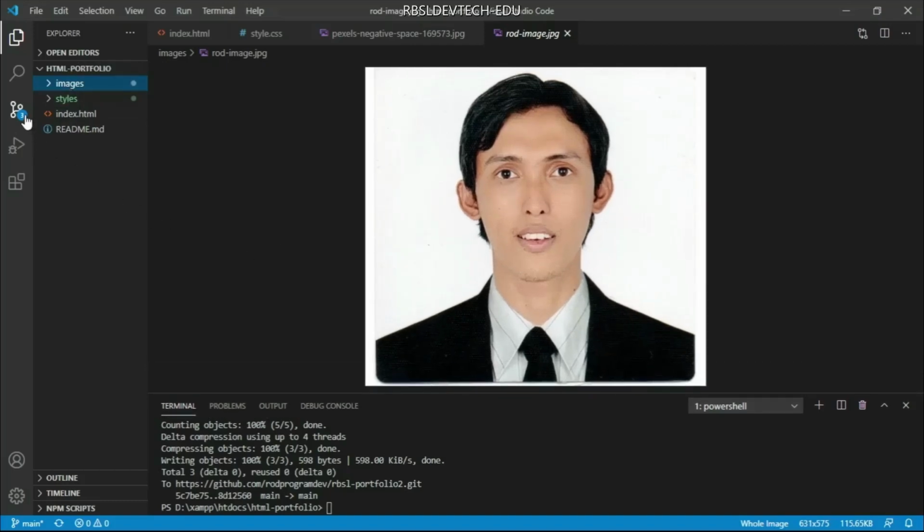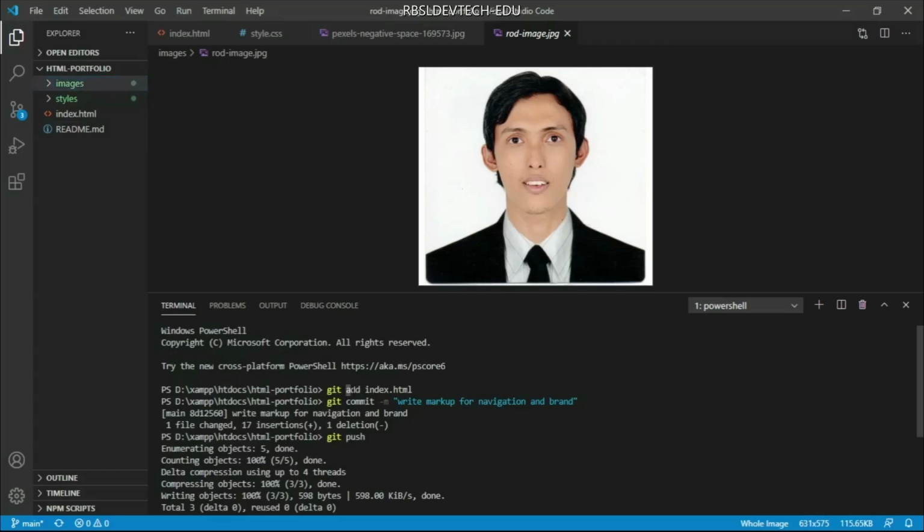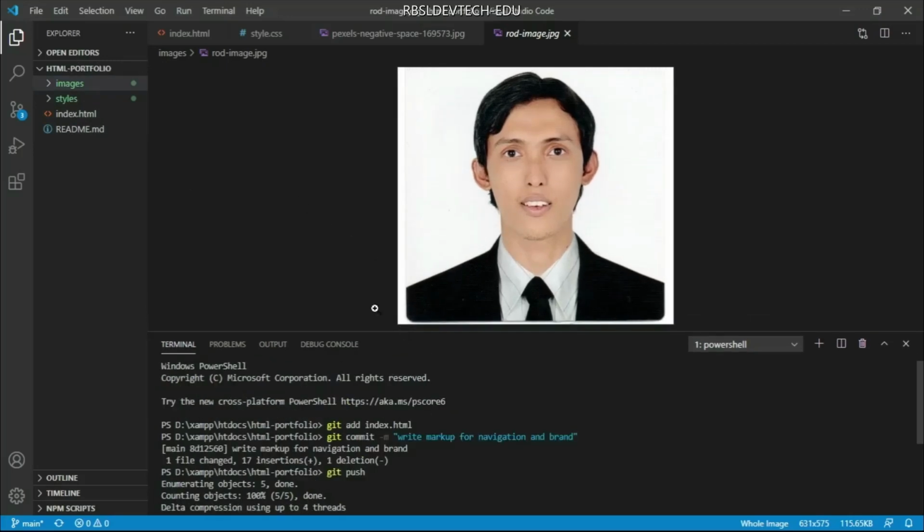So now we can see here in our source control, we have 3 pending changes. And instead of adding all of the changes individually by performing the git add, then the file name, I would want to select all of these files in general and push all of those files into our remote repository.